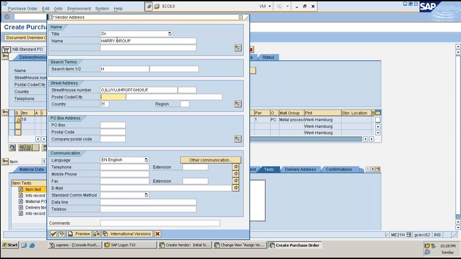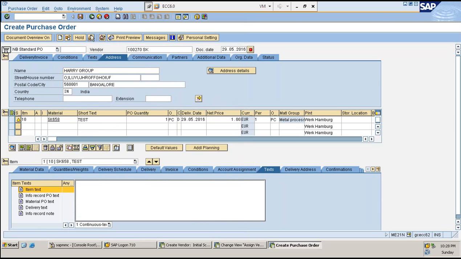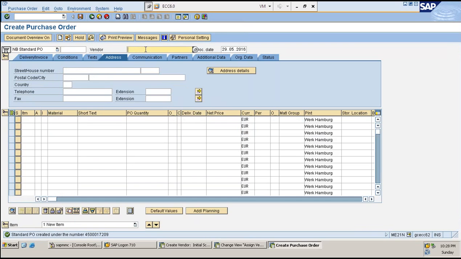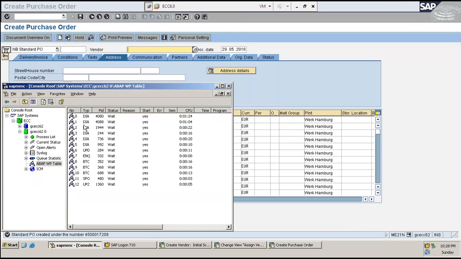Okay, city name Bangalore, 560001, Bangalore. Okay, country is India, region is 10, which is for Karnataka. I'll click on enter, check, fine, save. So which means the vendor number doesn't change. The vendor number is still the same.